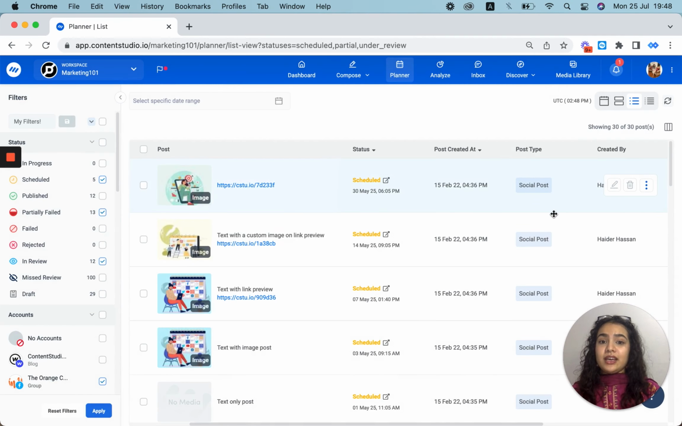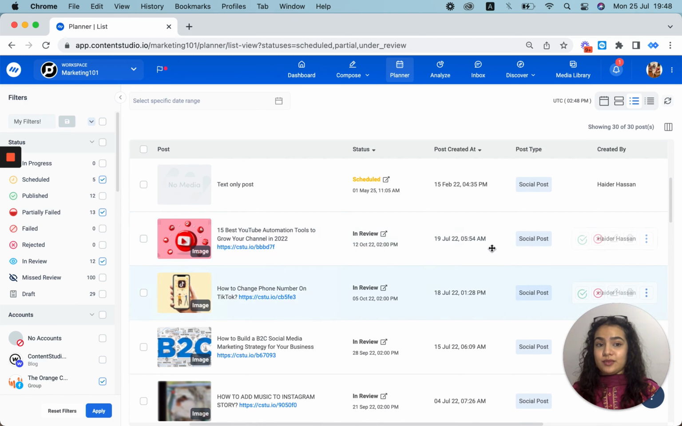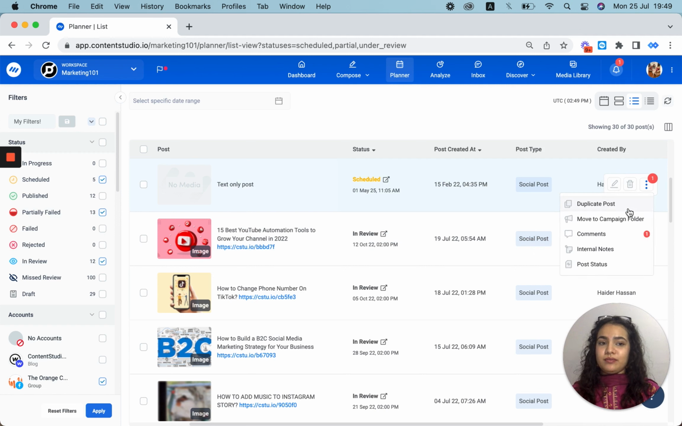Other than that, if you've got posts that are in review, like these ones, you'll be able to see the option to approve or reject a post right here. You can also edit posts. Any posts that have been scheduled, you can edit those as well. You can also delete posts. And other than that, if I click the 3 buttons here, I'll also be able to duplicate a post, move the post to a campaign folder, add comments, and internal notes.